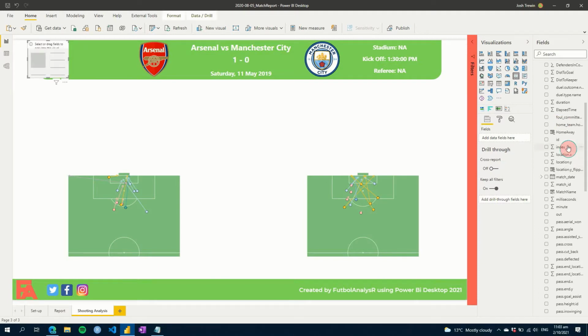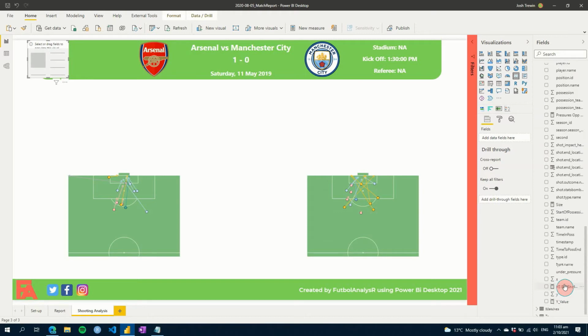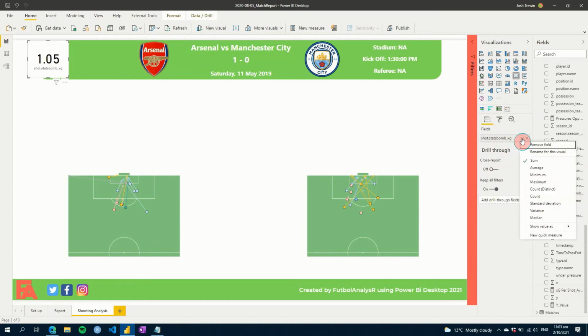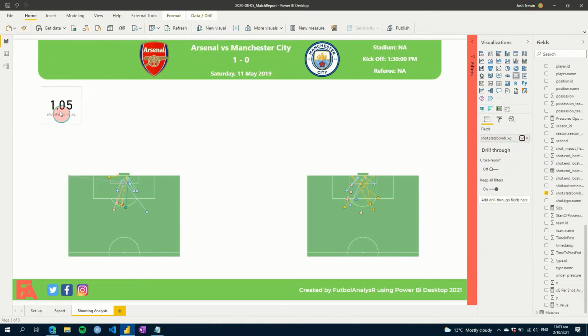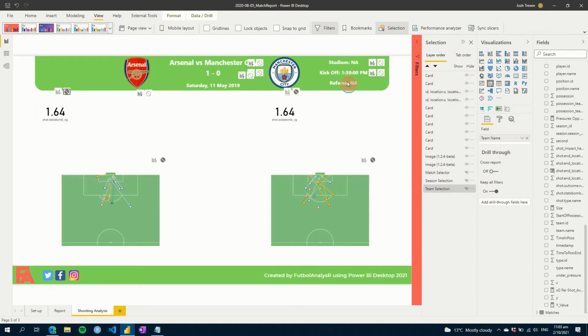So this could be very simple in terms of adding a card, adding the value, and so that will come under shots.statspom_xg and making sure it's summed. So if we just add that to the top here, again, we can copy and paste this to the other side. And then the big thing, again, what we need to do is we will go back to our view and our team selection and make sure we're not filtering these to our selected team.